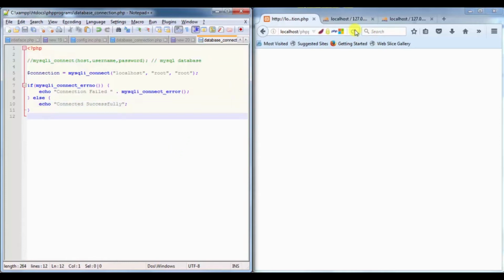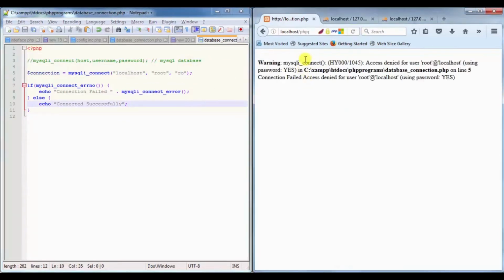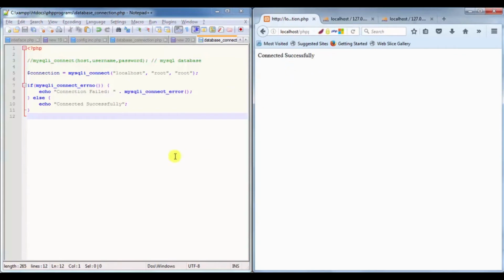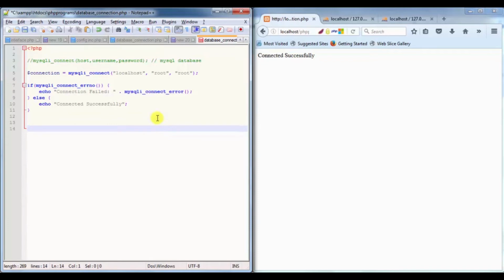If I just save this, it shows connected successfully. Now if I write something wrong over here, it is showing me an error and it is showing the connection failed message, which we have typed over here, to make sure that the message is coming from the same line. So it is coming from the same line: access denied for user root localhost using password yes. So the correct password is root. Now the default password is either blank or root. So connected successfully.